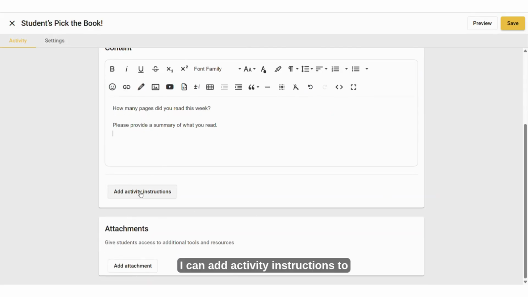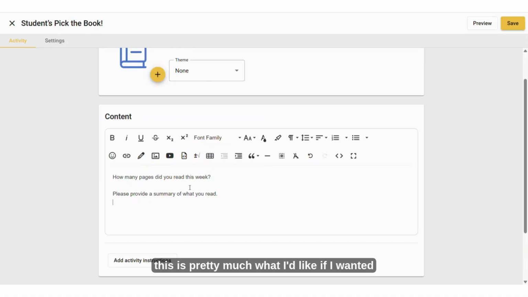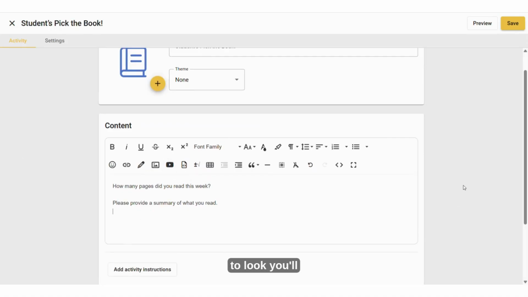So I can add activity instructions to this journal entry. I can add attachments. But this is pretty much what I'd like. If I wanted to add a picture, I could, however you'd like the activity to look.